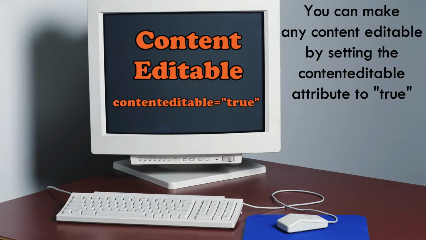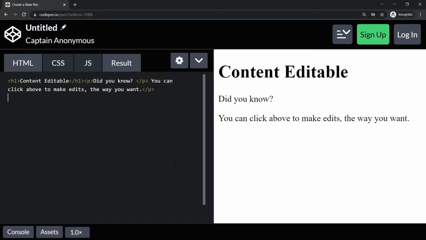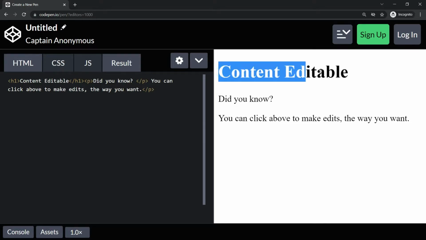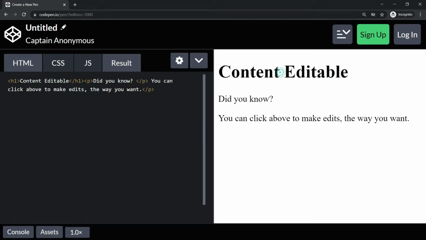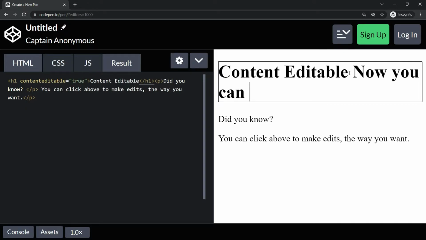You can make any content editable by setting the contenteditable attribute to true. You don't have to worry if it's a div or a paragraph, it will become editable. To understand this attribute, let's check this example. Currently, this content cannot be edited. You cannot make any changes to it. Now let me add the contenteditable attribute equal to true. Now when you click here, you can see that I can write anything I want inside this element.